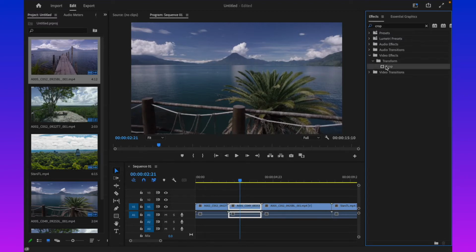All right, so now that we've located this Crop effect, we're simply going to drag and drop it onto the clip that we want to crop or apply the effect to. You might tell me nothing happened, because we need to actually tweak some things before Crop works. But trust me, the effect has been added to your clip.